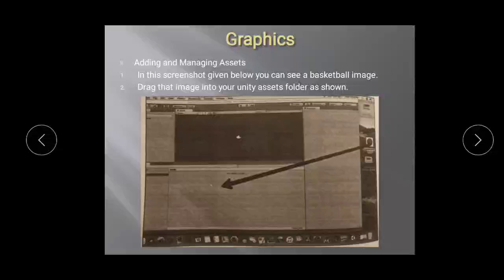So the first here is graphics. Why do you add graphics? Until and unless you add something, you cannot deploy it, that is, you cannot run it. And for deploying that, you are required to manage those assets. Asset means each and every object which you are adding is called an asset. So adding and managing those assets, both components are taken here. So we'll read what is there. Adding and managing assets.